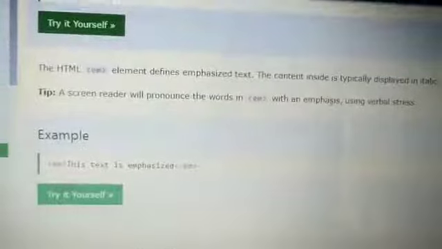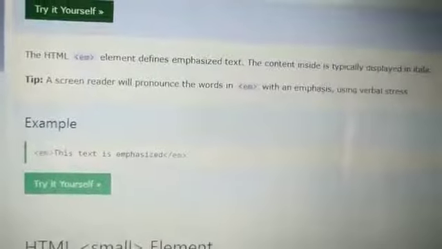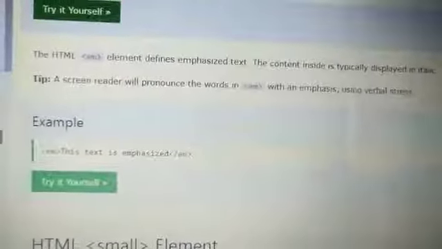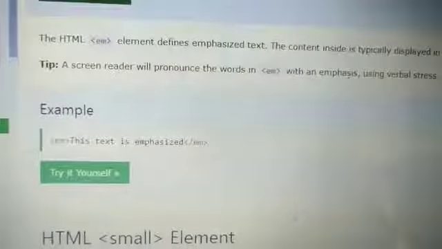Next one is the emphasized one. The tip is that a screen reader will pronounce the word in EM with emphasis, using verbal stress. Now we will click on try it yourself so we get to know this is the code, and see how it is changed. We have emphasized this whole line.